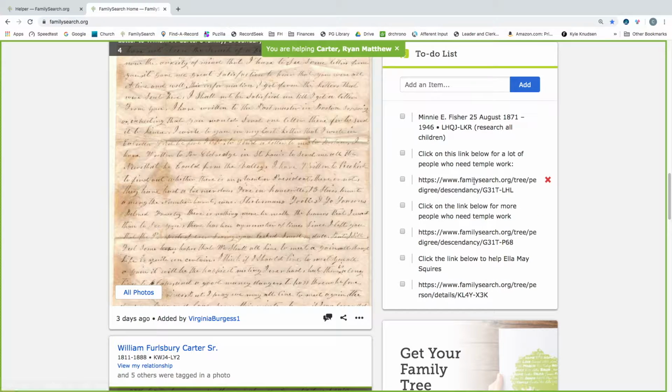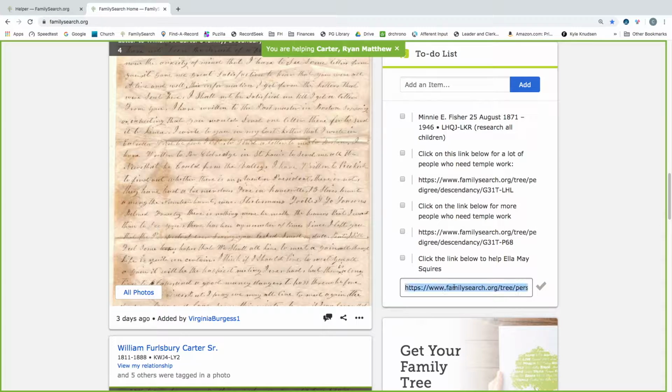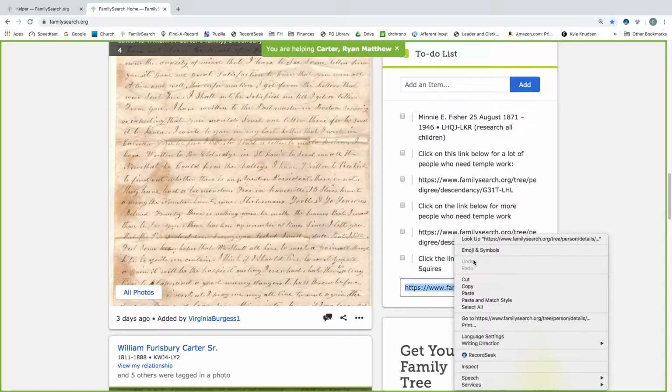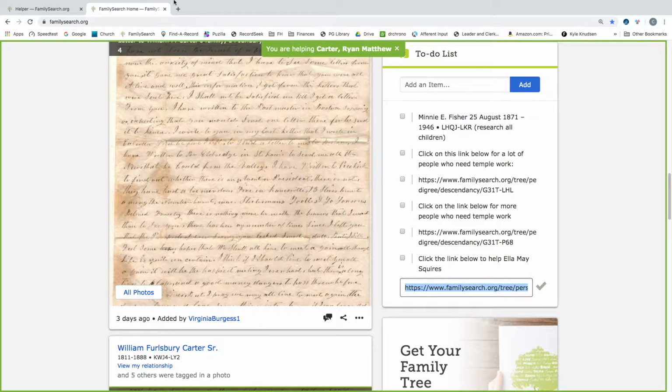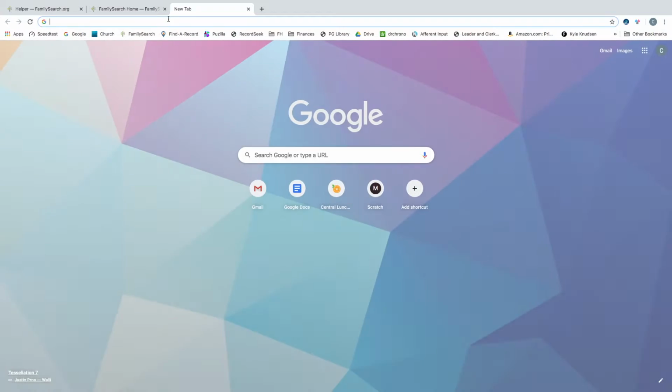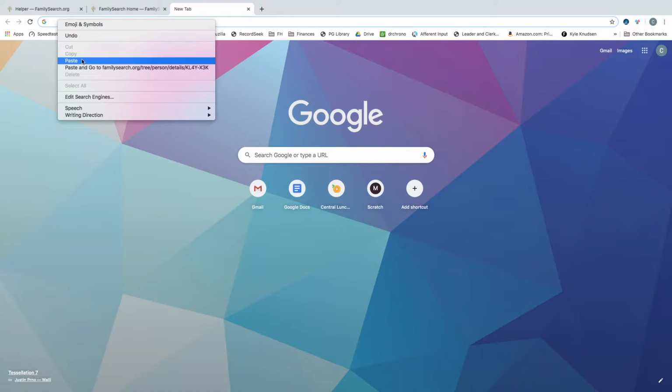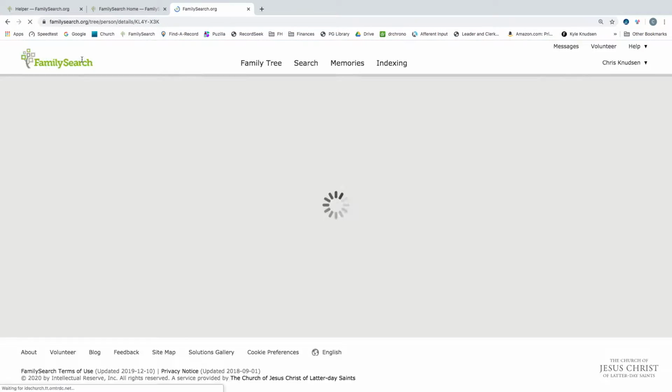This is where I record where we left off last time, helping Ella Mae Squires. So right here it says click the link below to help Ella Mae Squires, and then I pasted the web page where we last were working. So I'm going to click on that. I'm going to triple click, right click and copy. Then I'm going to open a new tab, paste that address here in the new tab and hit enter.